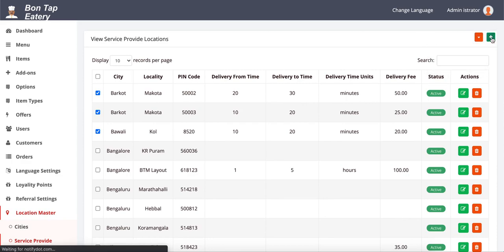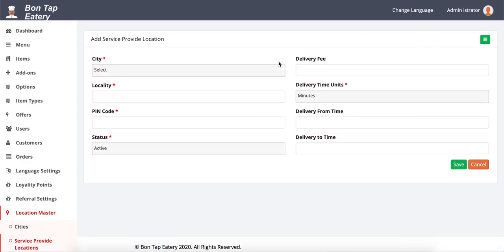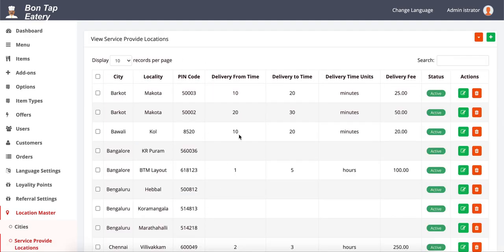You can also click the plus sign here and add the city, locality, the PIN code, the status, the delivery fee, the time, all that information in here. Go ahead, click save. So that way when a customer is ordering, they will know exactly how much it's going to cost them on the delivery. Okay, so go ahead and click save, and you can go ahead and add as many of them as you want in here.